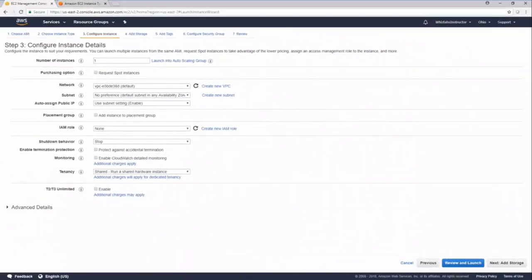For now, just keep both as default. With this option, you can leave the decision of assigning public IP address to your instance to the setting on the VPC. This we will see in VPC section as well. Just keep it default, which is enabled. We will learn about the placement group later in this course.